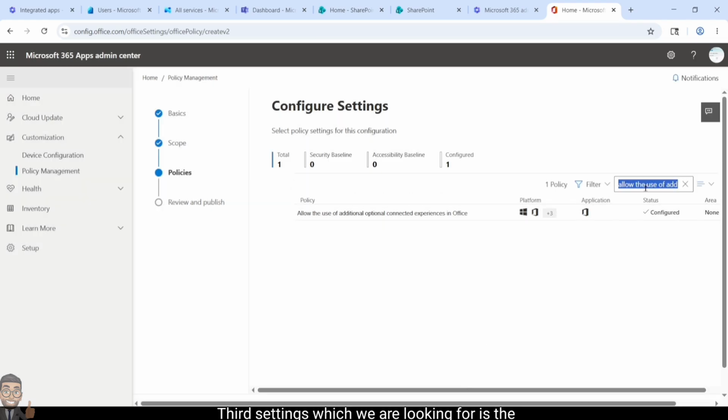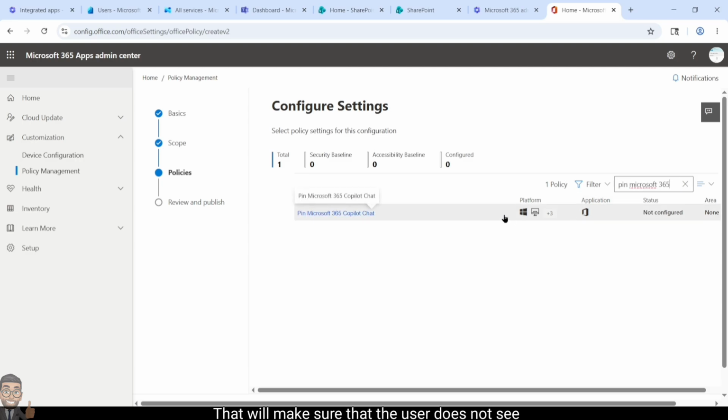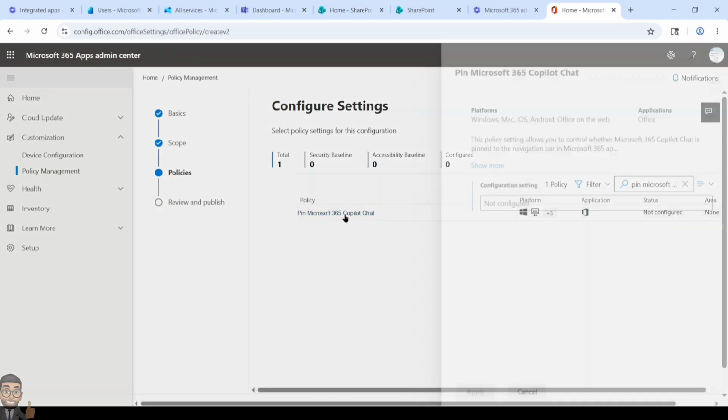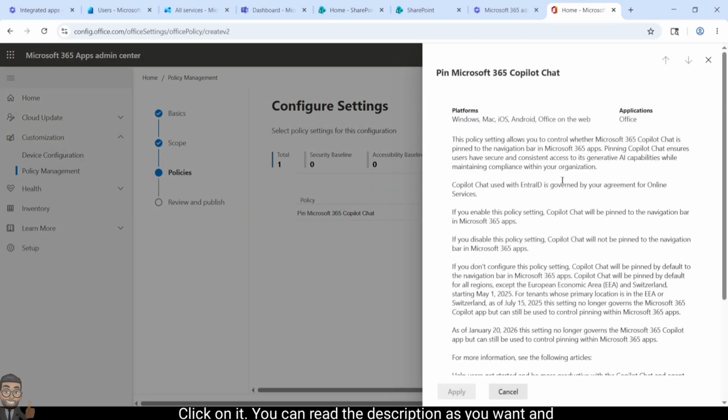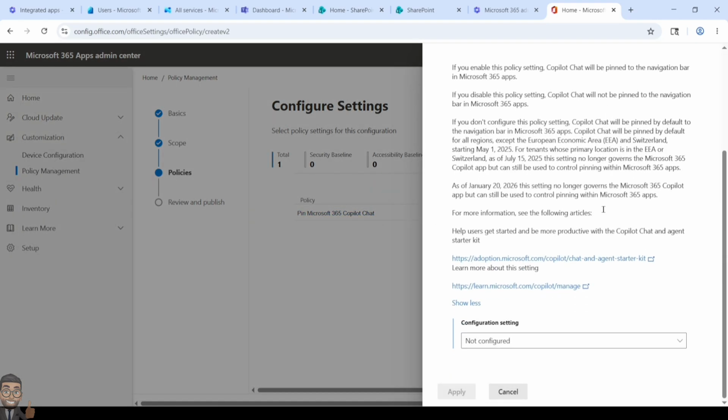The third setting which we are looking for is the pinning option for Microsoft 365 Copilot. That will make sure that the user does not see Microsoft 365 Copilot chat under the platforms which are available here. Click on it. You can read the description as you want. And once done, you simply have to disable it and then apply the change to it.